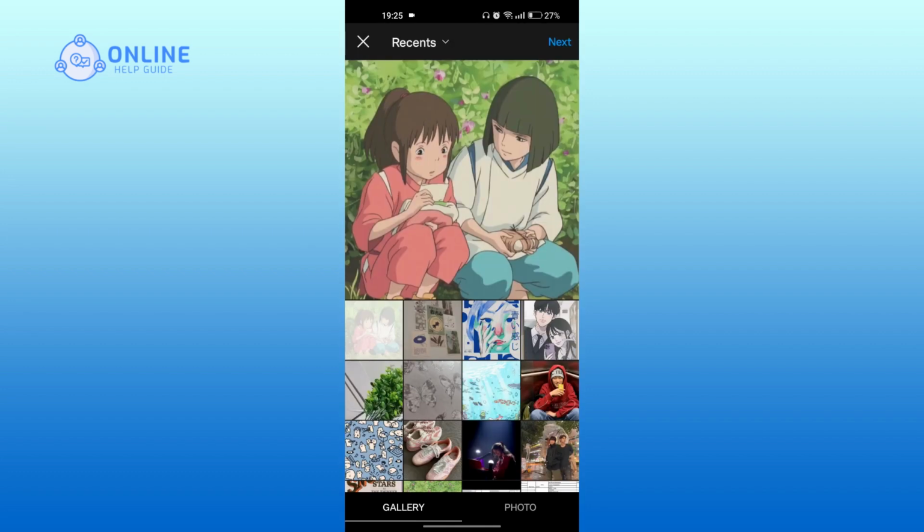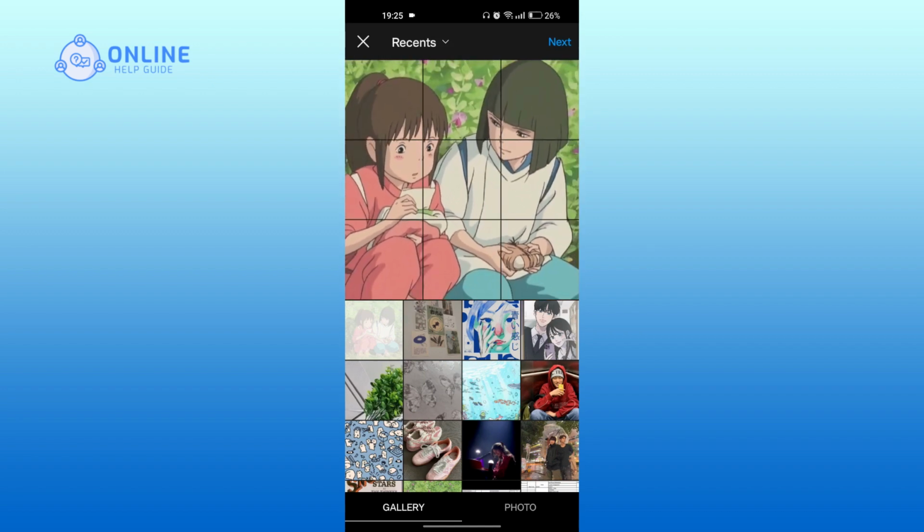It will show you all the pictures from your gallery here. Choose the picture that you like, adjust the size, then after you're satisfied, tap on Next at the top right.